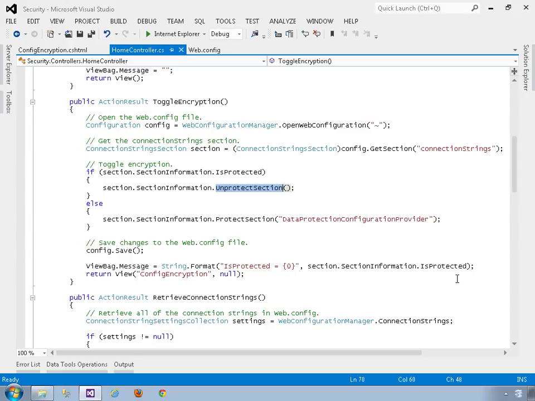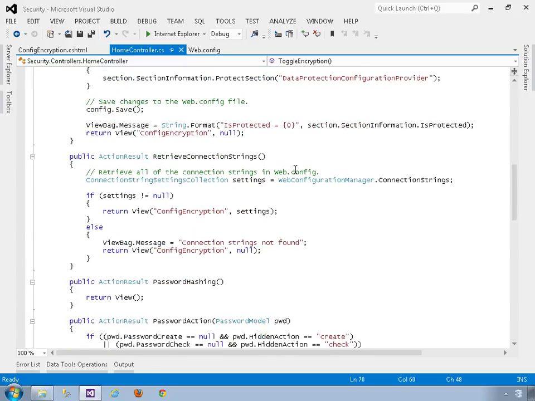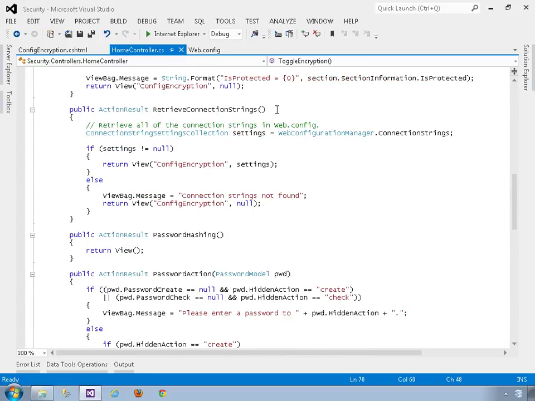So just keep in mind that the value here is going to be different than what it was here, because by unprotecting it or protecting it, it's going to toggle that value. Okay, then the second method is the retrieve connection strings. And this is just very simple code here.